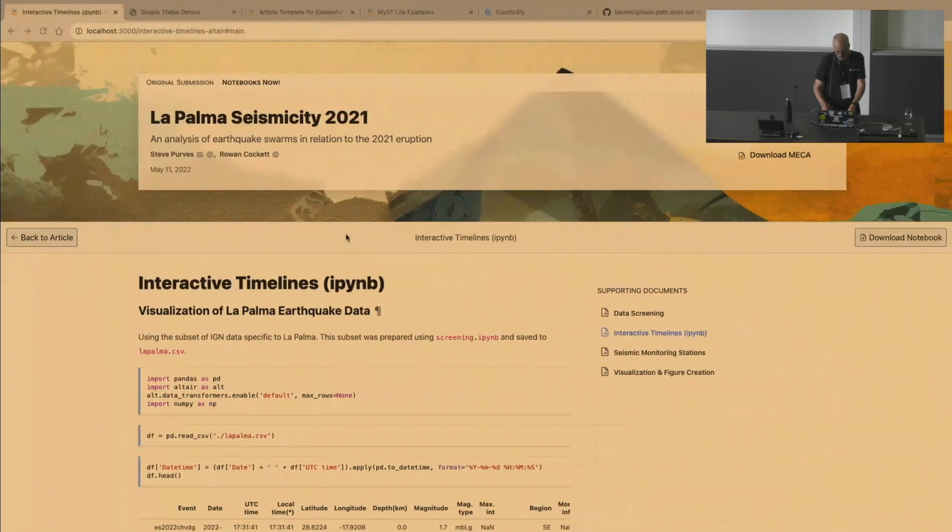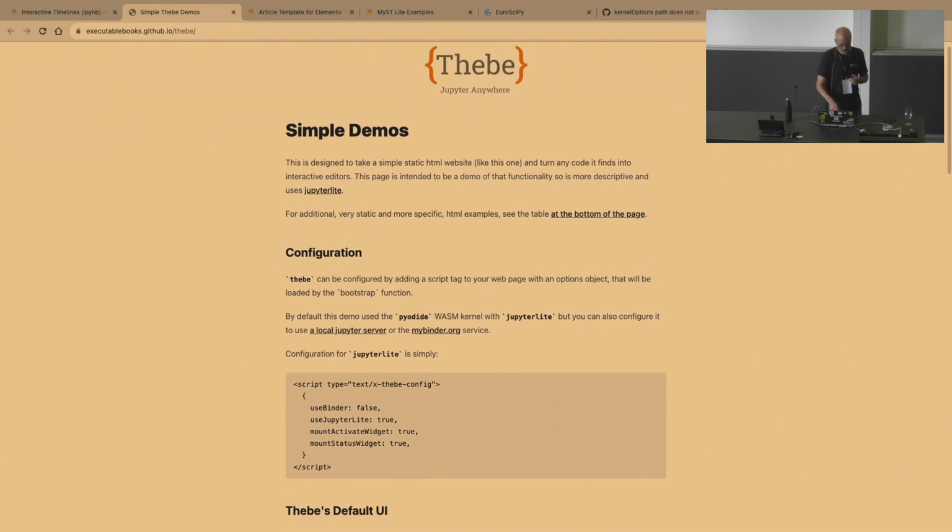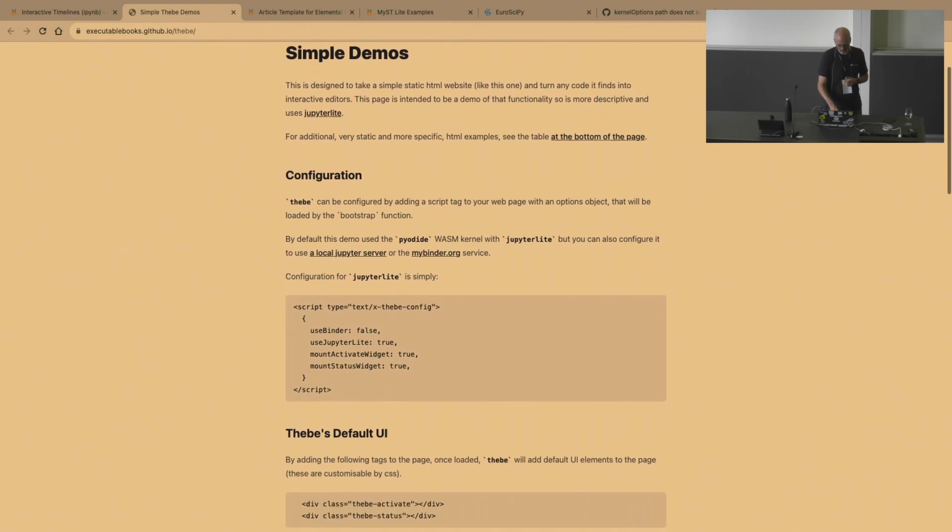And what we've done is we've used Thebe to tightly integrate Jupyter into the MyST theme. Now, if you're just interested in using Thebe on your own website, you can pick up the Thebe library and add it to a simple static HTML page. This is just a simple static HTML page.